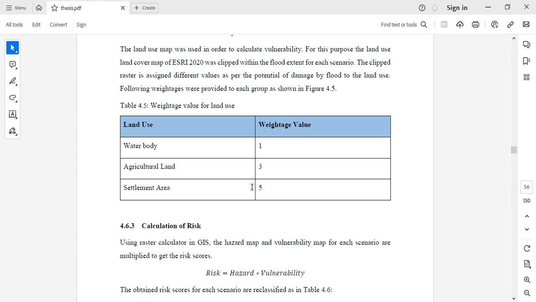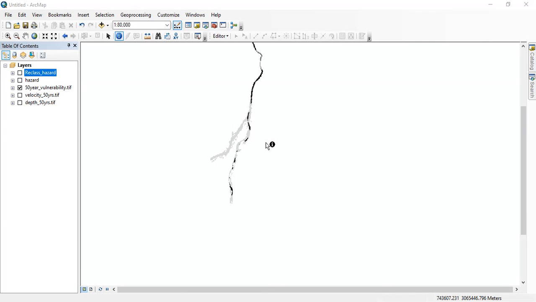Now again, these are not fixed values. You can change them according to your wish, as per your criteria. These are subjective values. So first of all, reclassify the land cover map on the basis of the weightage value. I have already reclassified it, and make sure that when you are performing the risk estimation, the hazard and vulnerability maps have the same pixel size, right? The resolution must be the same. If it differs, that would create trouble in the analysis. And don't forget to provide weightage to the land use land cover classes, otherwise it won't work.